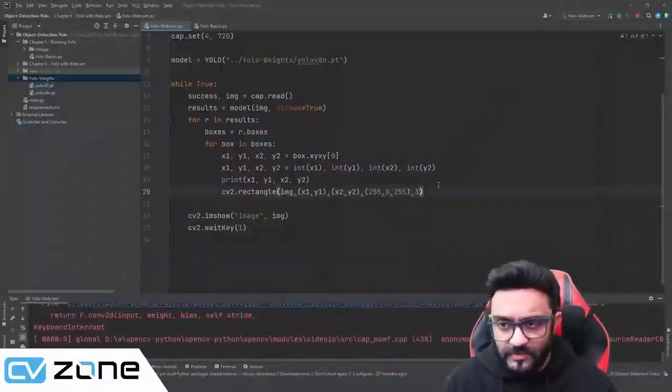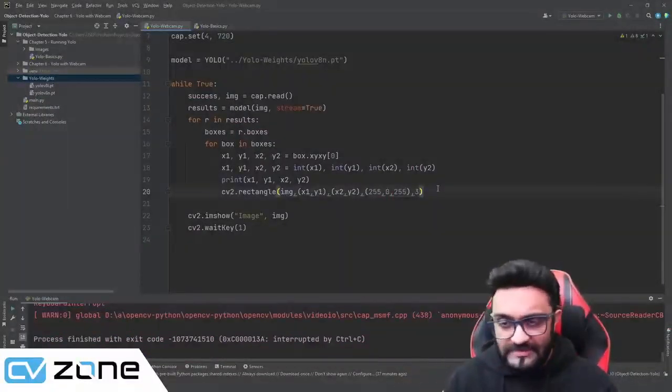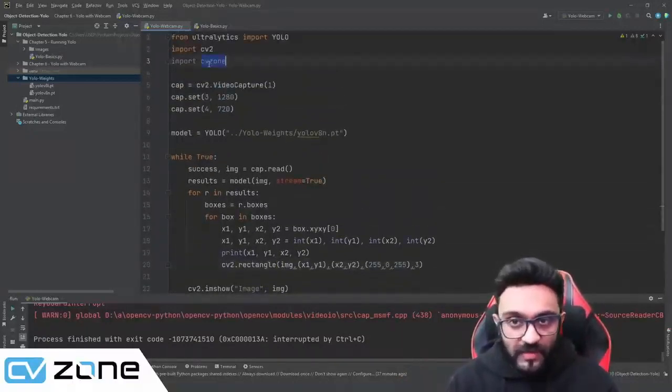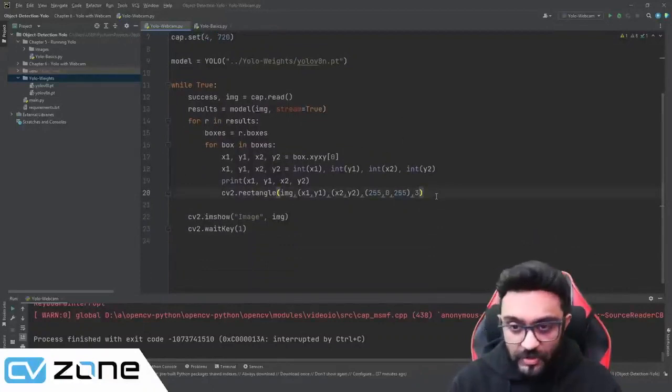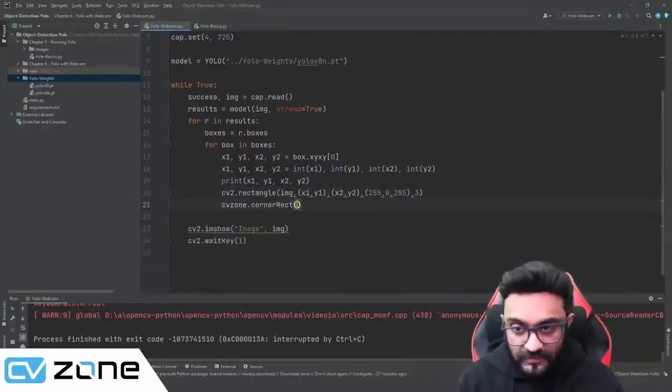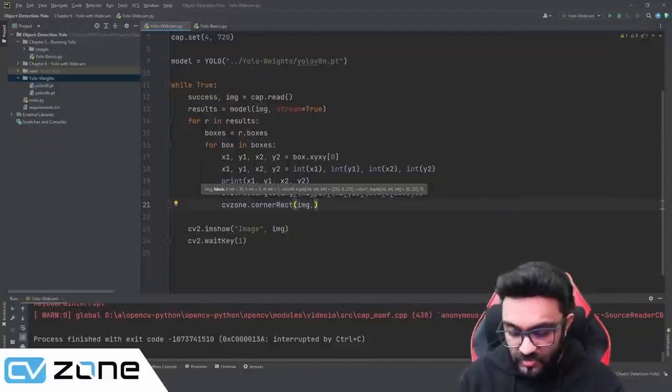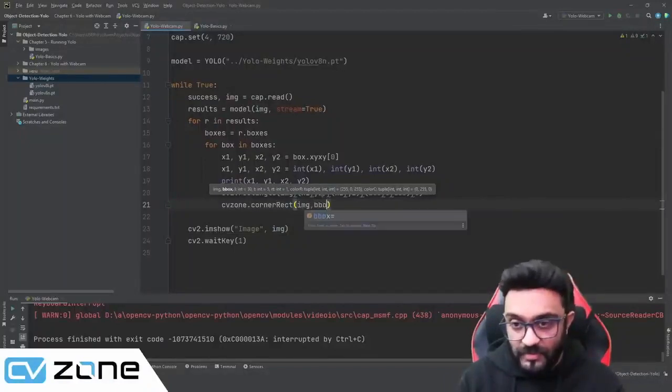So we are going to detect those as well. Now, as I mentioned earlier, you can use a fancy rectangle as well, which we provide in the CV zone package. In order to do that, you can simply write cvzone.cornerRect, and you will give in the image. And all you have to do is give in the bounding box.